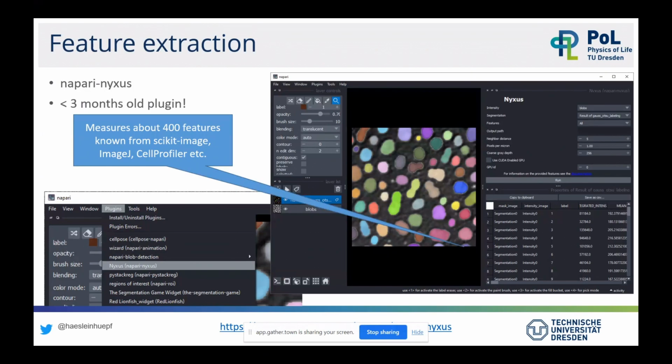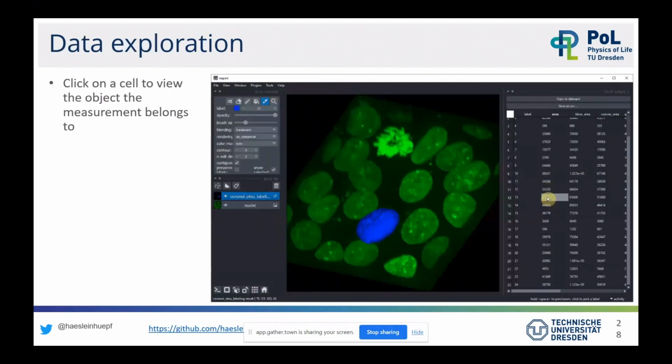For example, if you do some unsupervised machine learning, Marcelo will show you later during the week, and you want to know which of these parameters, which measurable feature of my object, tells me actually something about my phenotype or allows me to split the cells, the nuclei, into multiple groups, maybe Napari-Nexus is the way to go because they have most of the features implemented. So that's also very cool to see that people spend dedicated efforts on exactly that.